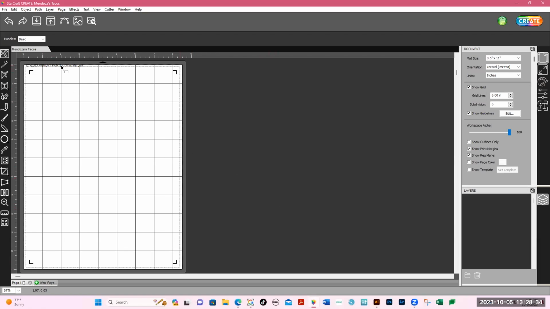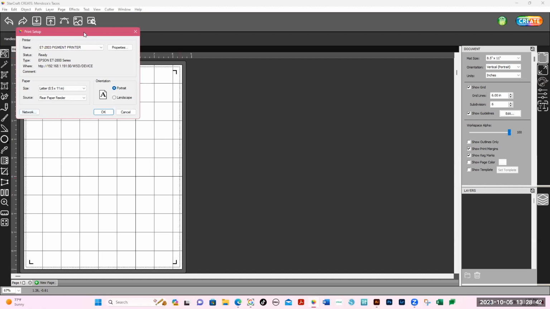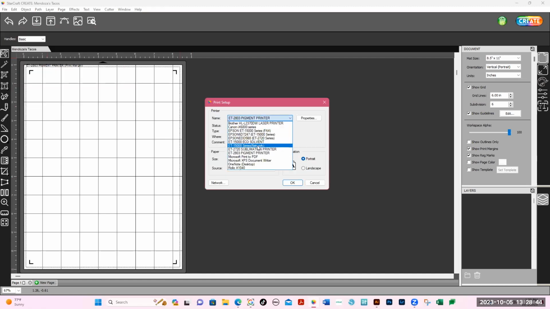Now, here you can see it shows your printer that you're going to be using. If you do plan to use a different printer, all you want to do is go up to File, Print Setup, and then you're going to just change your printer. So I have 2 printers that print regular, which are my inkjet printers. It's my Canon and my pigment printer, which is my Epson EcoTank 2803 printer.